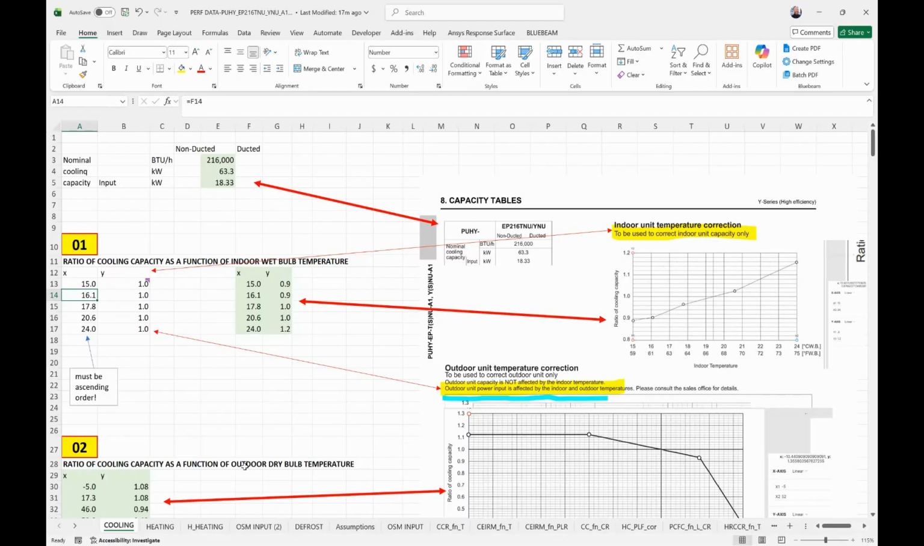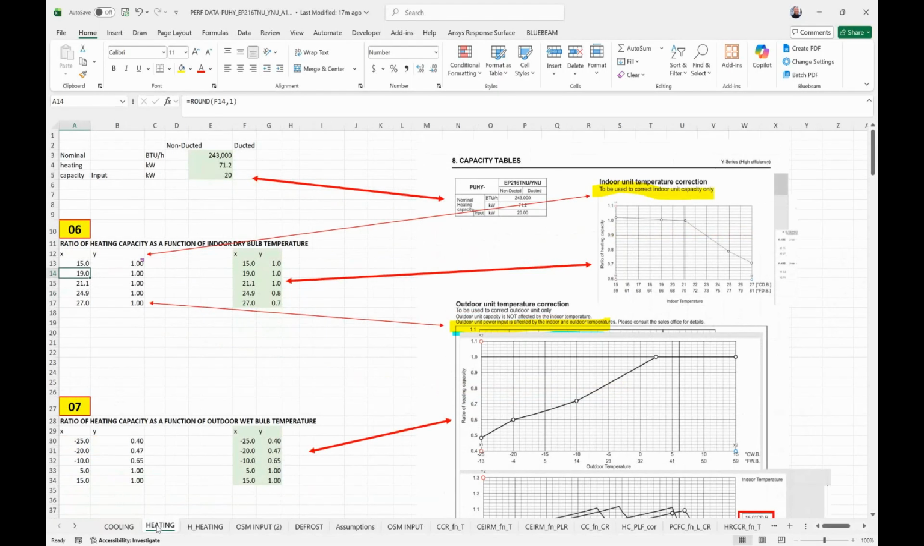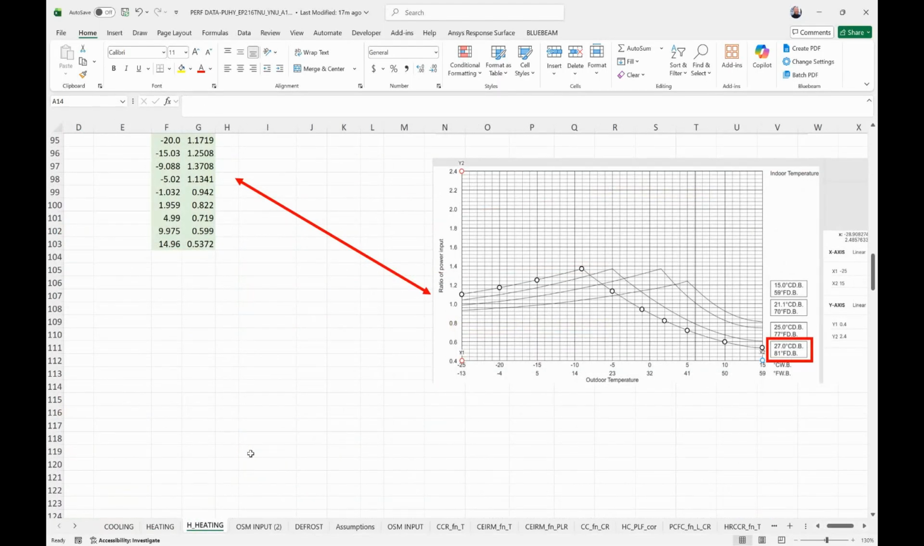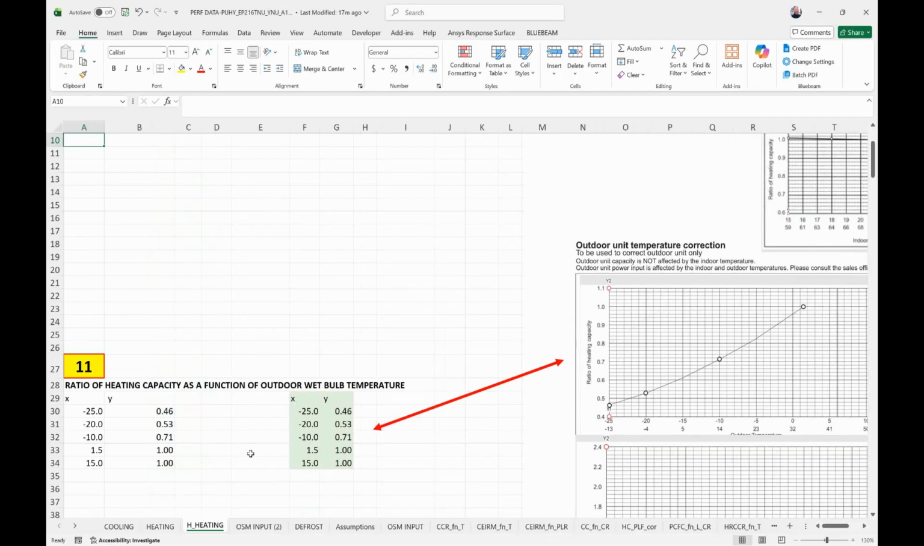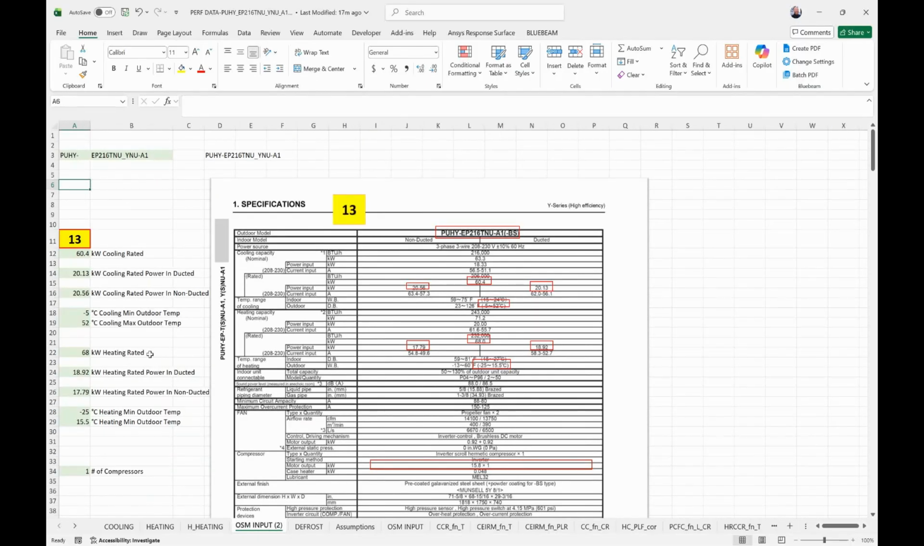Curve number 2, likewise. And same goes for heating, high heating, and for the basic performance input data. So I will post these in a download folder that you can use.